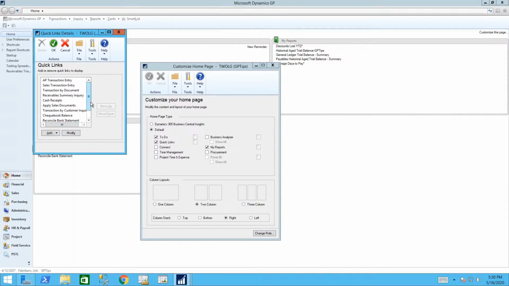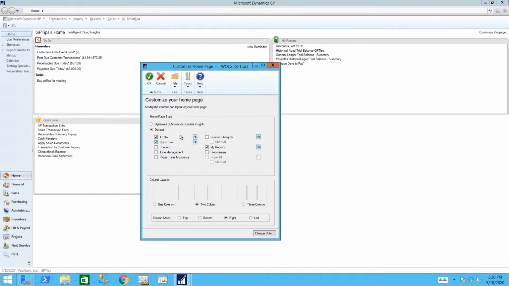You can move that around on the list. You can just click on it, move it up, move it down. Well, in this case, only up because it already is at the bottom. And then you can say OK to that, and it's added to your menu.